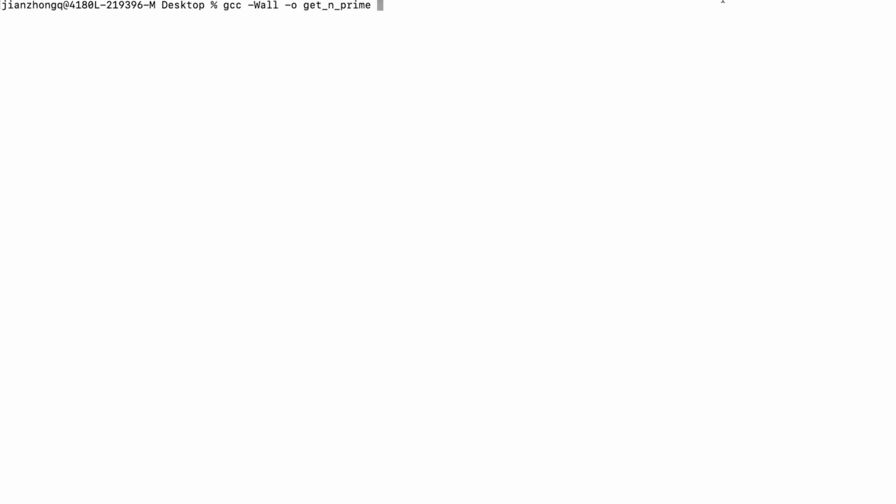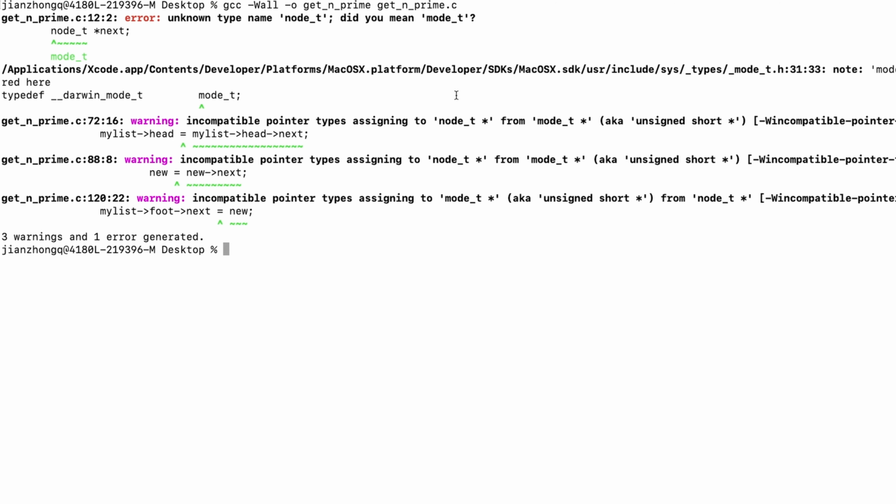The only issue is, if you try to compile this piece of code, the compiler is going to complain. And let's see what it will complain about. It's going to complain saying that it doesn't really understand what you mean by node_t.